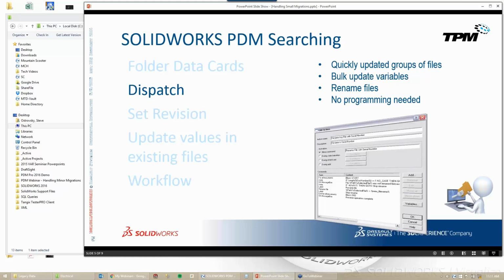And this is where I'm going to use Dispatch. Dispatch, again, is a scripting tool built inside of PDM. You don't need to be a programmer. I'm not a programmer, but I can do lots of really great things with Dispatch. In this case, we're going to bulk update variables. I've also used it to rename files, so I can capture a piece of information off the data card or off of a folder and drive it down to the file name. I can reuse serial numbers and drive it down to the file name, or vice versa. I can grab the file name and take parts of that file name or the entire file name minus the extension and put it into the data card, into maybe a description or a keyword or some other variable.